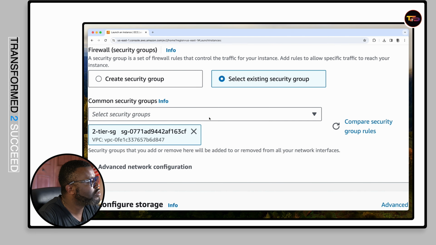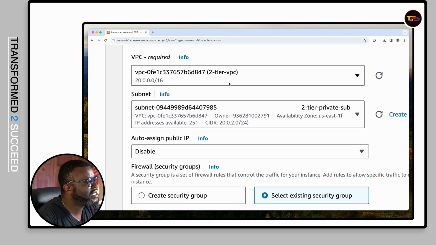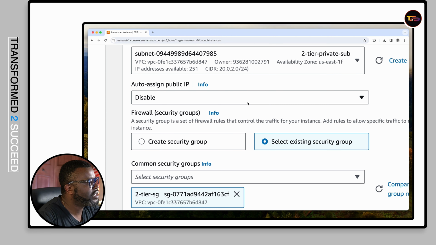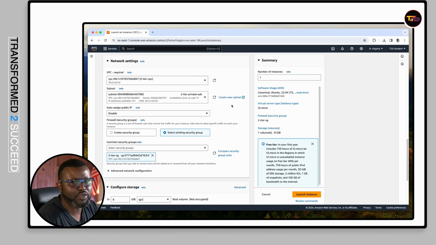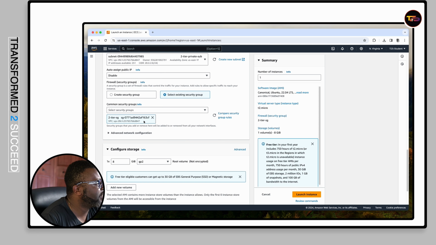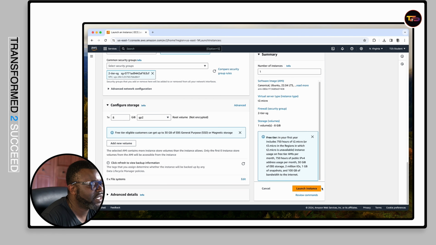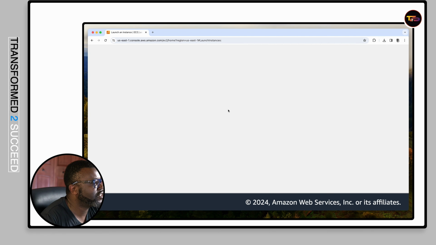So make sure that you select the correct VPC and subnet. See here, 2-tier. That's where you find some of the resources that you have already created. In that VPC and in that specific subnet, this is where we want to have our instance. And then we have the same security group. Everything stays the same. And what you do next is just launch.